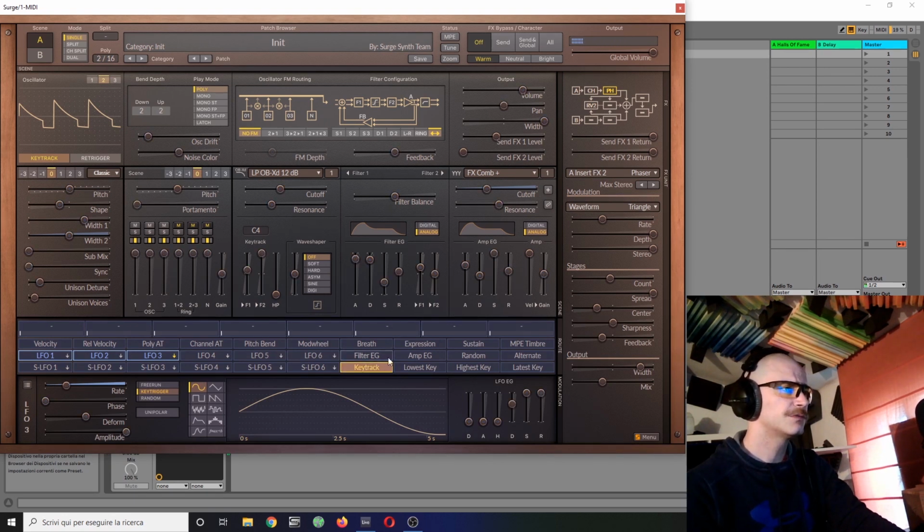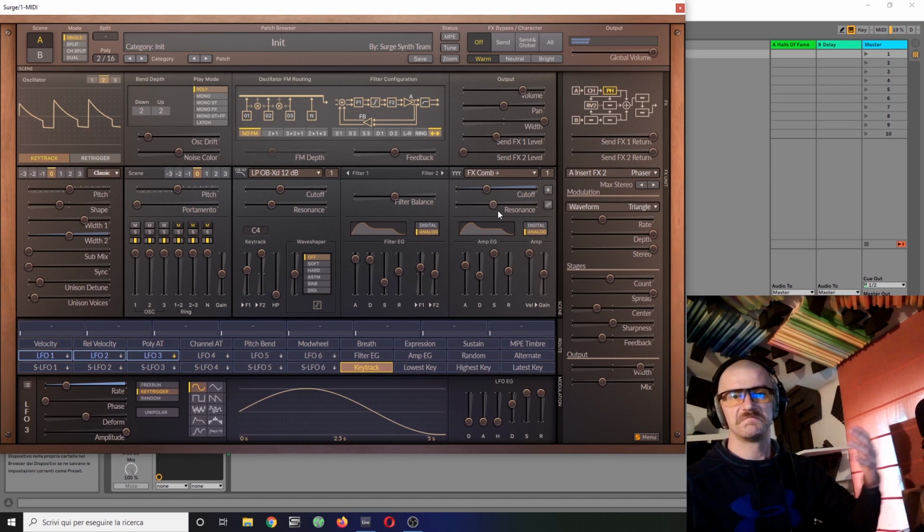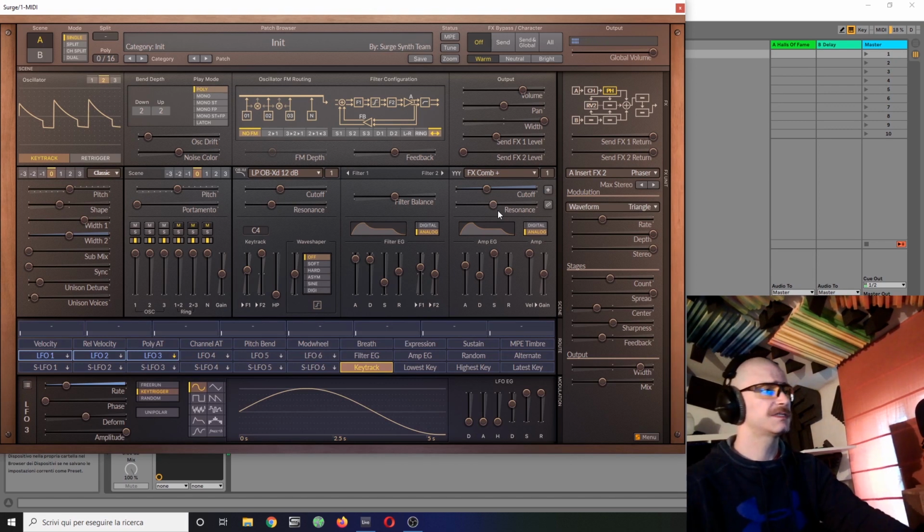There's probably too much resonance, a little less. This comb effect is a little too prominent for my taste. Yeah, kind of works. I think it does. I mean, I hope you think so too.